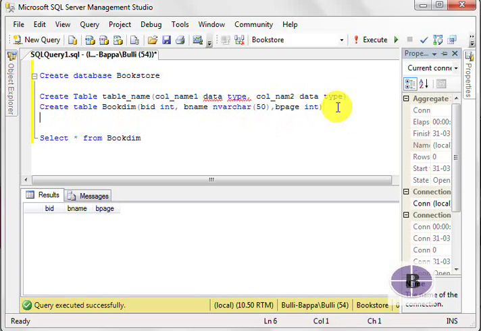Alright, let's create one more table. Create table author dim. Now here I say author ID as int, author name as nvarchar 50, then author age as int, and author location as nvarchar, because it's going to be alphabets, again 50.